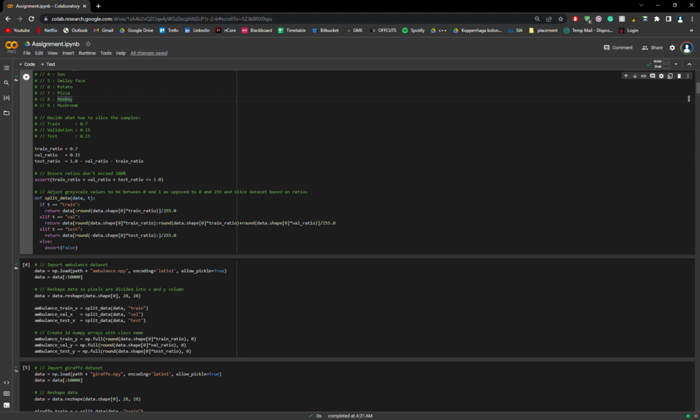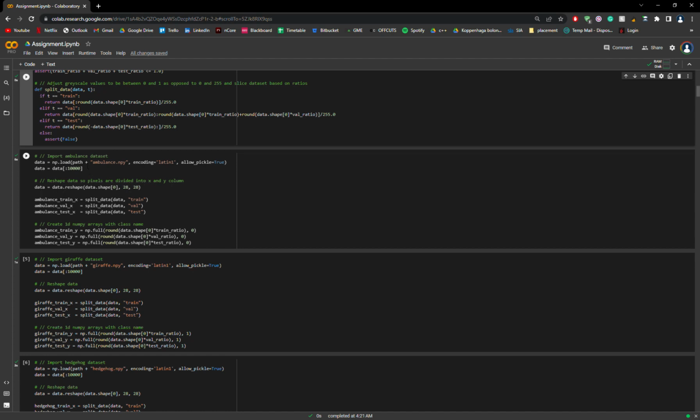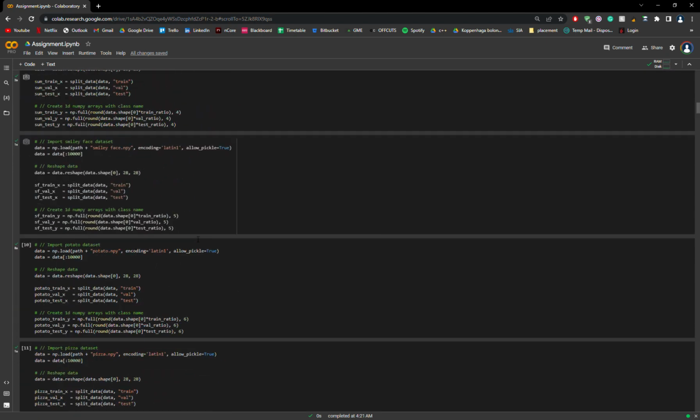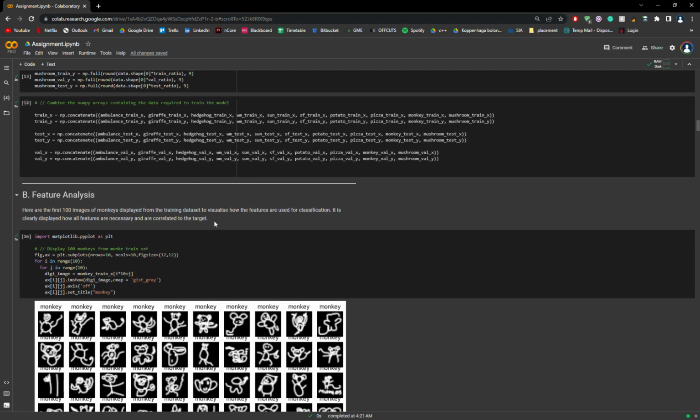Assert just to make sure that it's no more than one. Floating point errors can be funny sometimes. And then there's a little function just to split the data for me. So loading the data, only use the first 10,000 samples, reshape it. Obviously, this is where I scale the values. And create NumPy arrays with the numerical classifiers for each class. This is all the same. Then concatenate all the arrays into the ones I'm going to need for training.